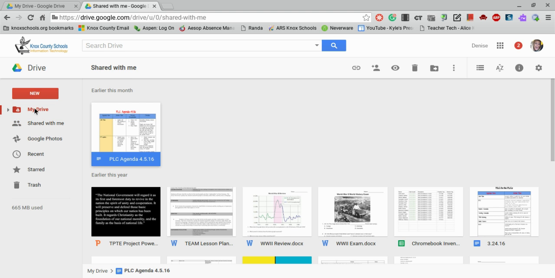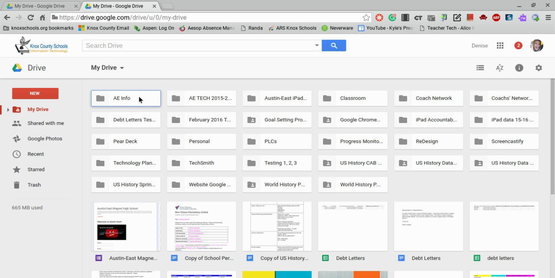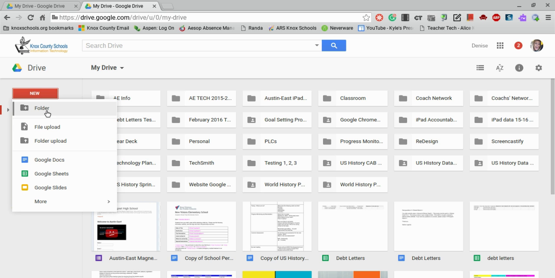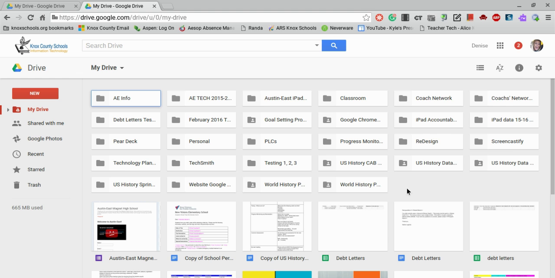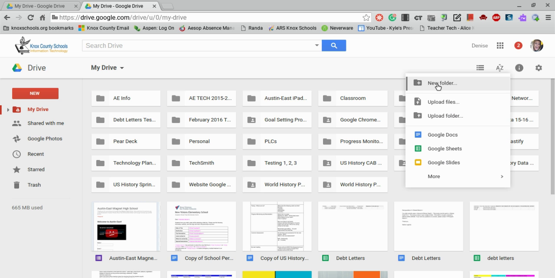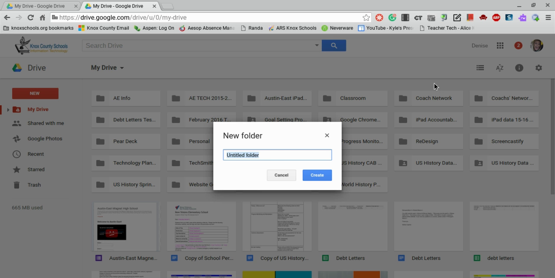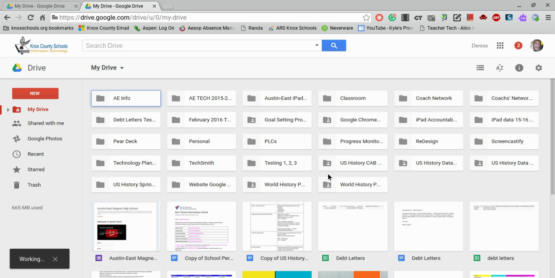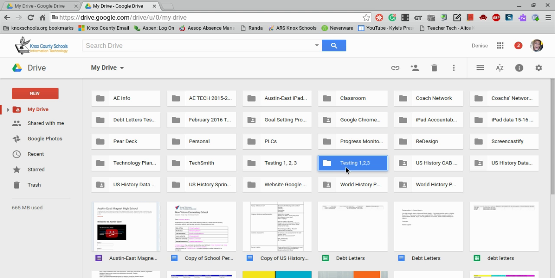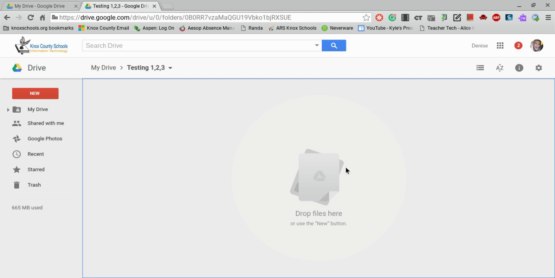Now, if we go back to My Drive, there's a couple of things I want to point out. I have created folders here. Just like you would on your desktop, you can either click New and create a folder, or you can right-click and create a new folder. You simply click New Folder and title it Testing 1, 2, 3, which is what you have to do for your task. Create. You will see that folder pop up right here. To go into that folder, you simply double-click. It'll take you into that folder.